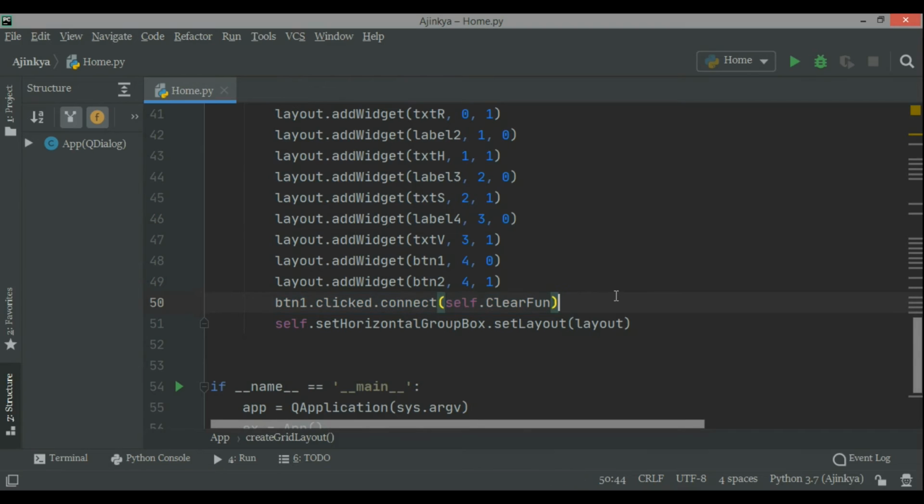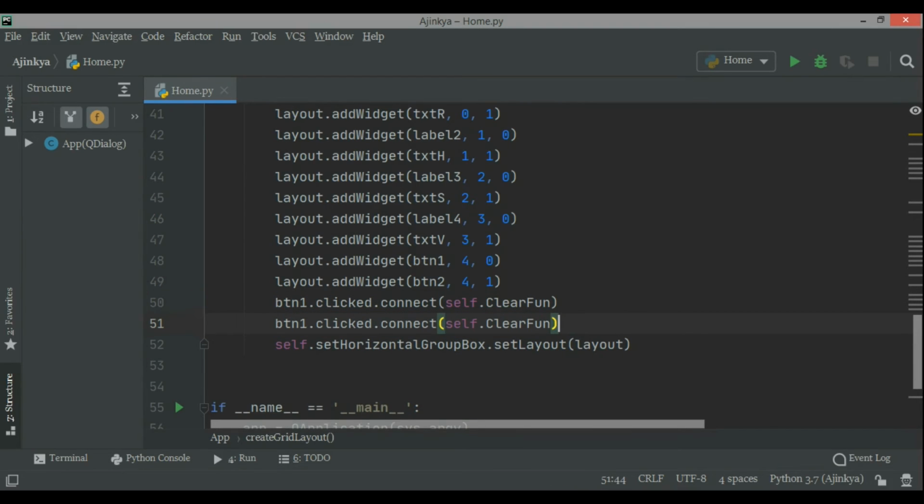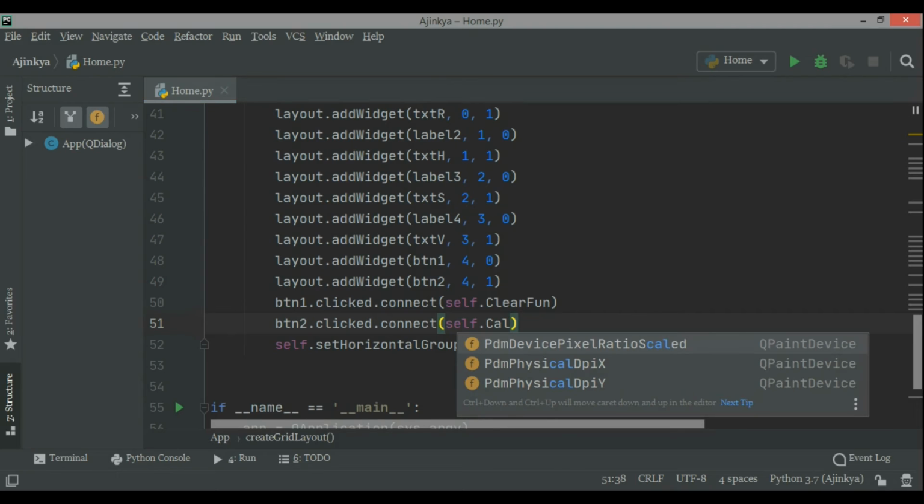Button 2 is the calculate button and button 1 is the clear button. Okay, now you create a function here called calculate, and then we will be designing these two functions. We will be receiving the information from the line edit texts, and then we will be working on them and we'll get our job done.